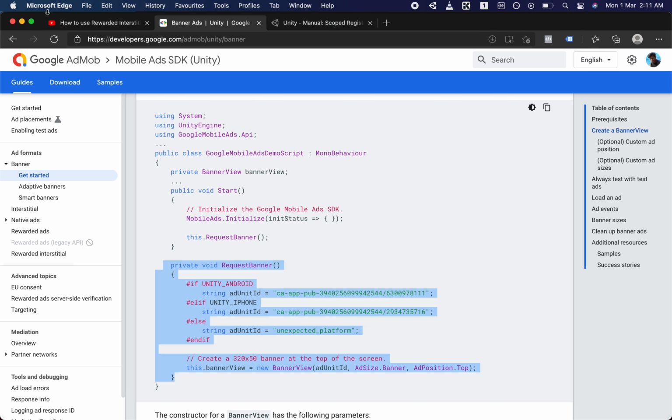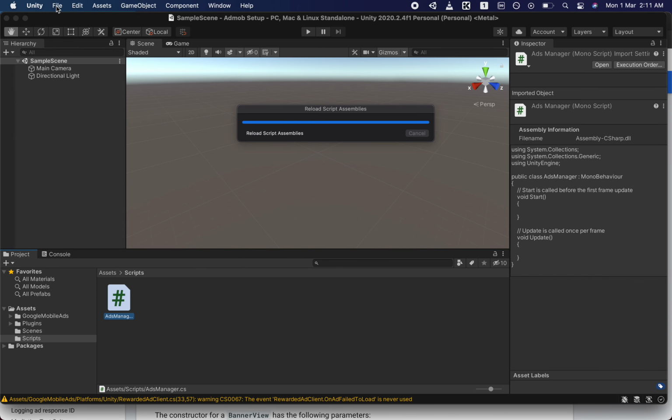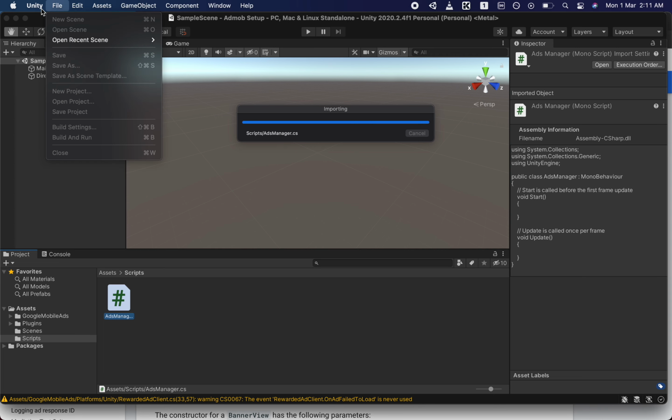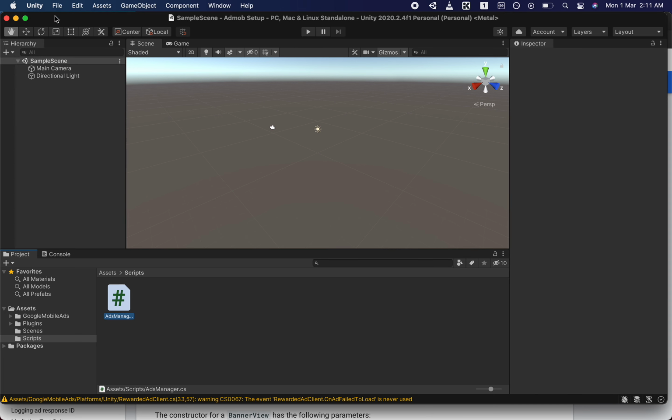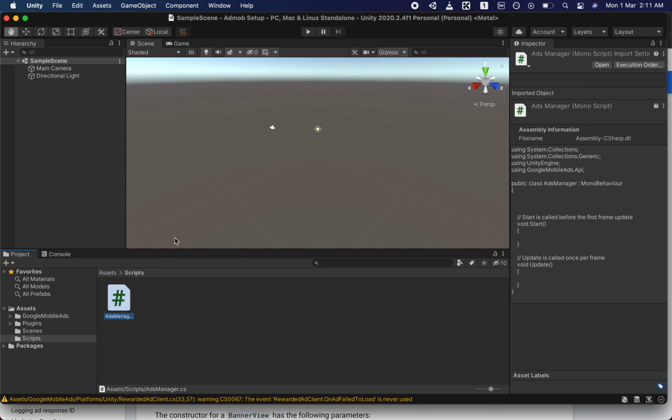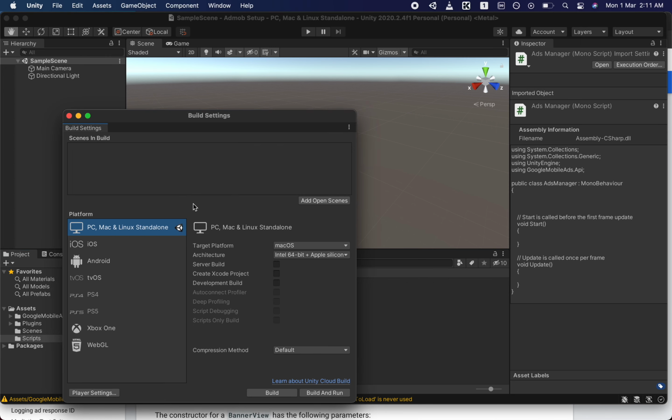So go back to your Unity, and once it loads, go to file, build settings, and select Android, hit switch platform.